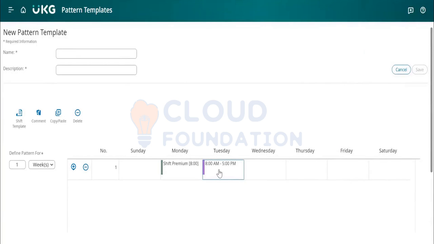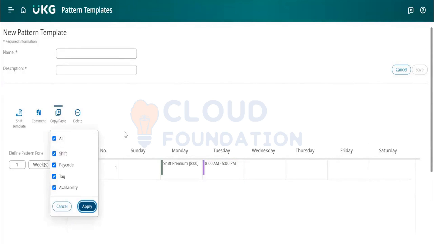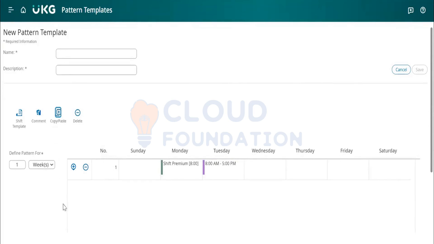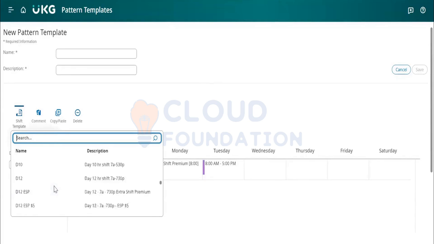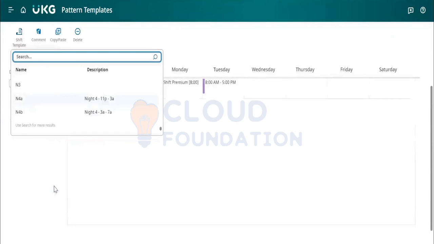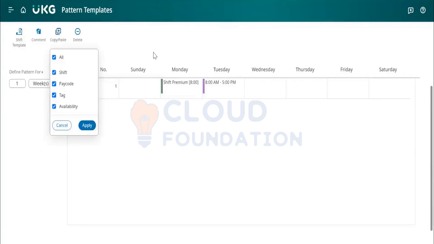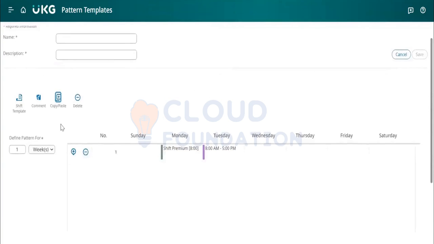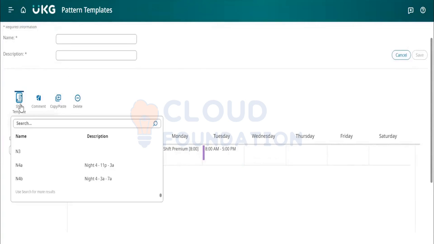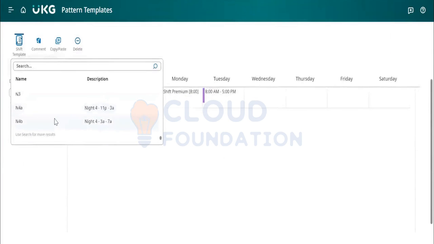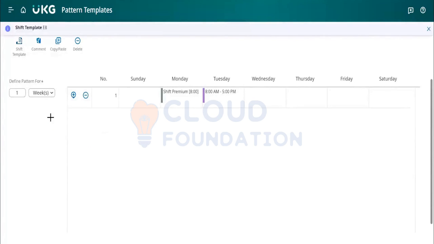Now again, there is another way. If you already have things there, you click on copy, or if you want to paste, you can do that. Or select the cell, insert shift template. That will give you a list of all the shift templates we have, and from there you can select whatever you want. Let's say randomly I'm selecting an evening shift. You will click, and I got the evening shift.